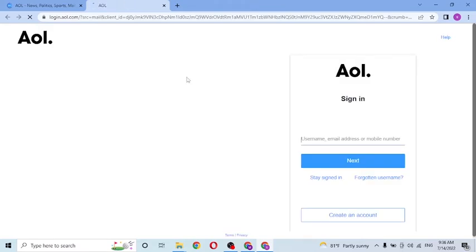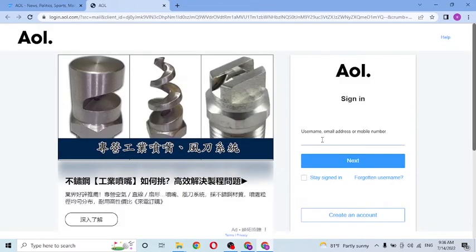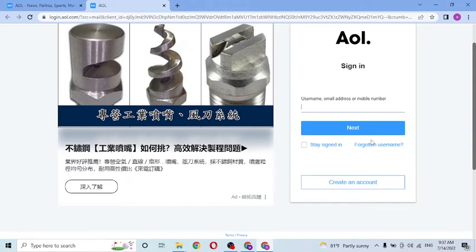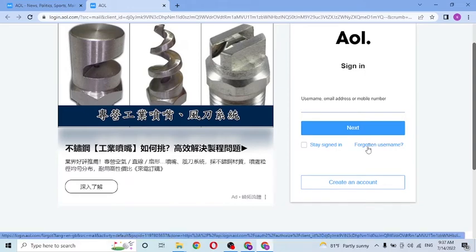Click on mail, and after that another page will open where you will be required to enter your username, email address or your phone number which you had registered on AOL at the time of creating your account, and click on next, and then you'll be required to enter your password, and after that click on sign in to log into your AOL account. Or if you have forgotten your username, simply click on forgotten username to go through a procedure to retrieve your username.